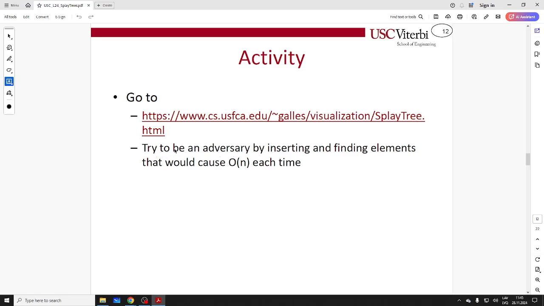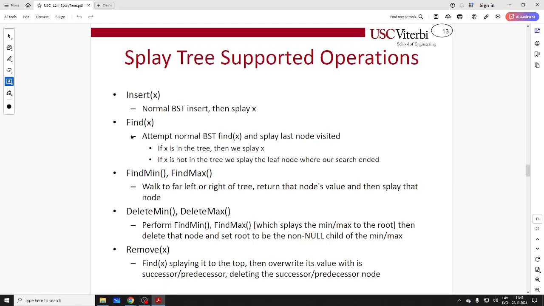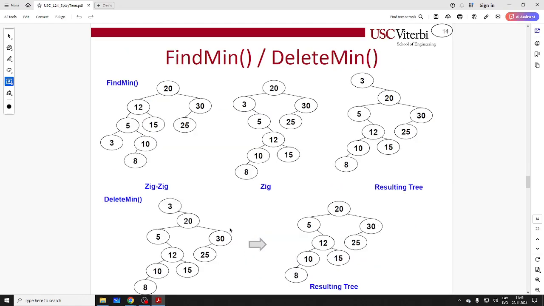So again, by trying to be evil, we still can't be evil, right? What kind of operations do we have? Insert, of course, find x, delete minimum, delete maximum, remove, so removing x, right? We can overwrite as well. So those are the operations.